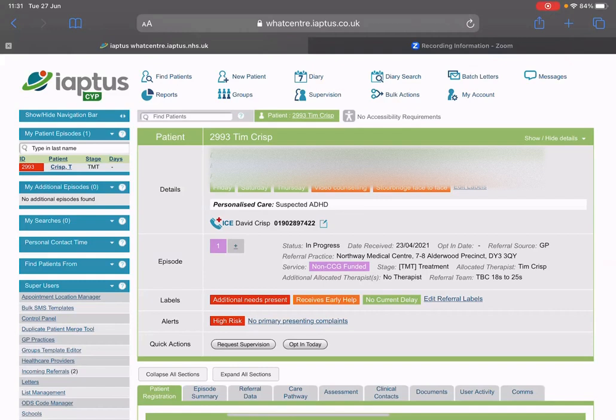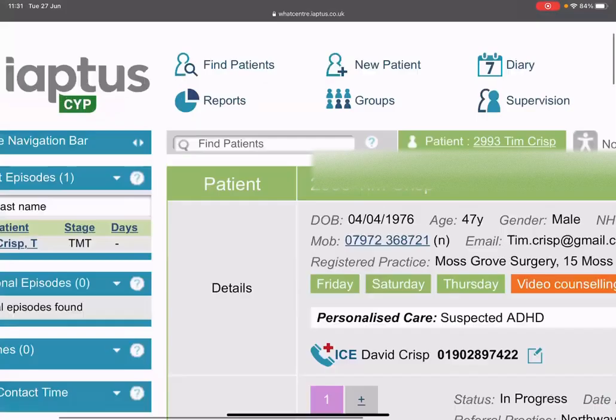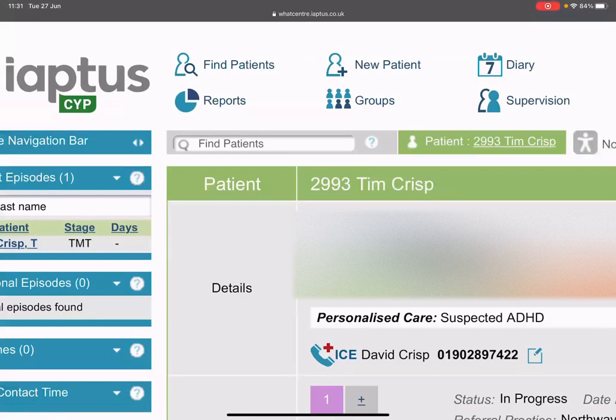Well, there are two ways to do this. First of all, we can enter in that Find Patients field there, start writing out the name of the client. It's usually only 3 or 4 letters that you need to type in before the client's name will appear. Or we can enter the IAPTUS reference number. Here we can see 2993 in that field, and the client will also appear.